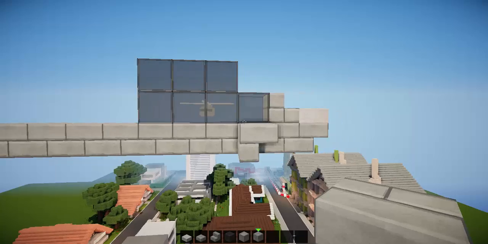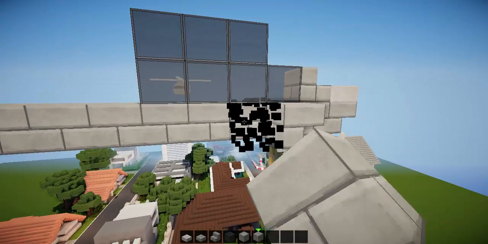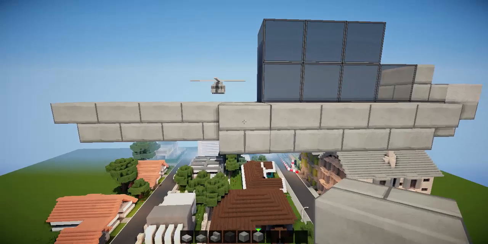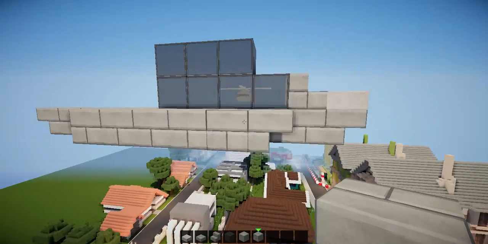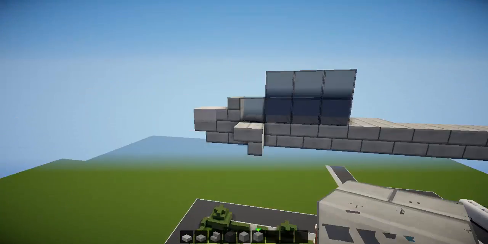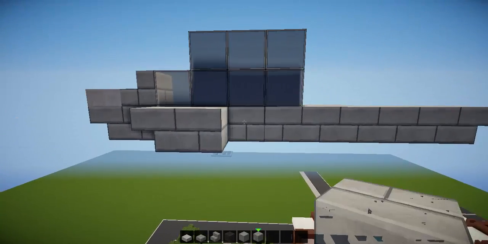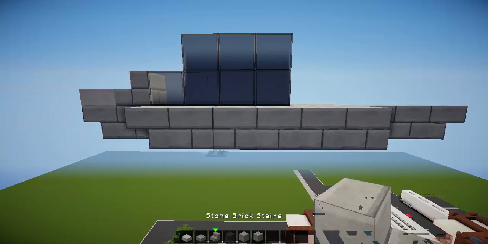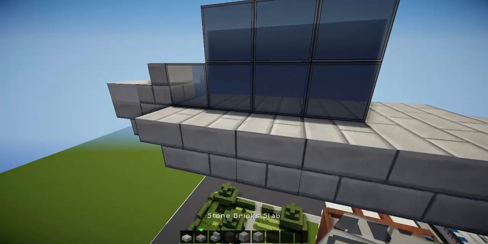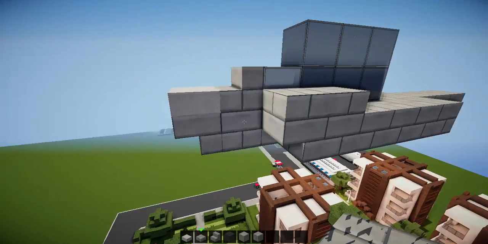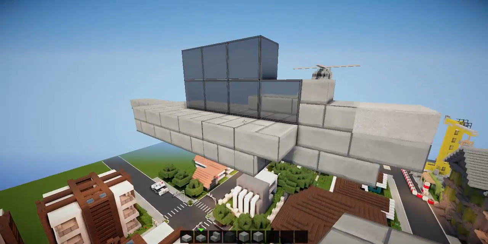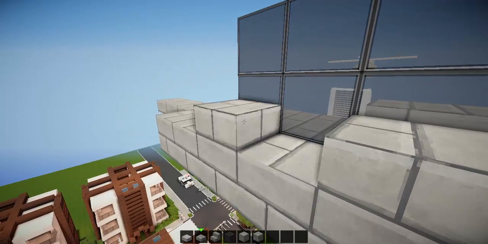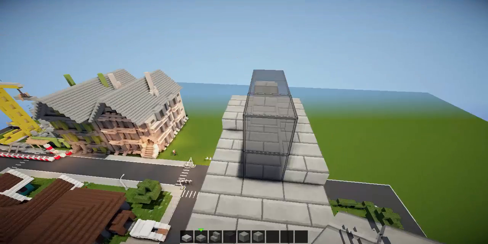Anyway, so after that, I'll get some standard blocks, 1, 2, 3, 4, 5 for now. So we'll go across 5 for now. Same thing on the other side. 1, 2, 3, 4, 5. And then 2 slabs. Yeah, just place slabs sort of all the way along here like that. 4 now.